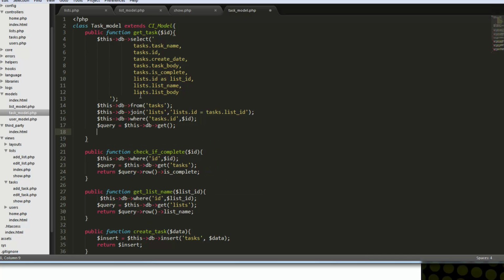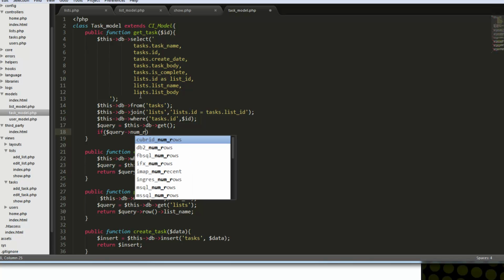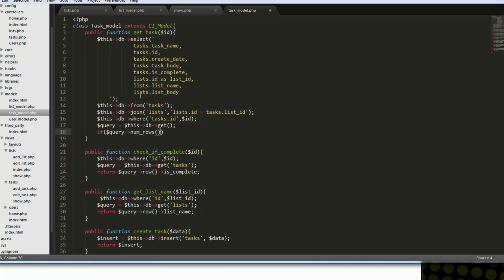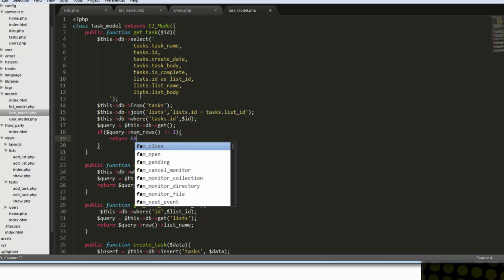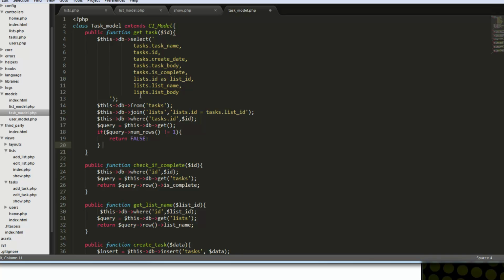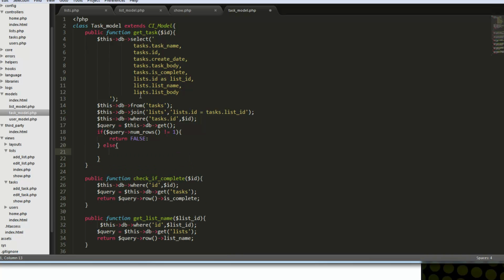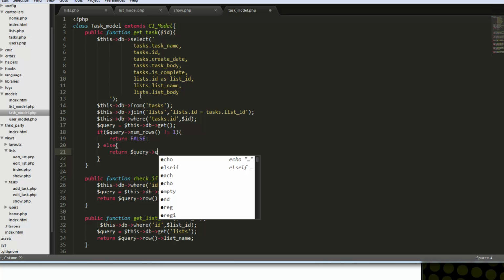Get. Now we want to check and see if any rows were returned. So if query num rows is not equal to 1, then we want to return false. Else, we want to return the query row.